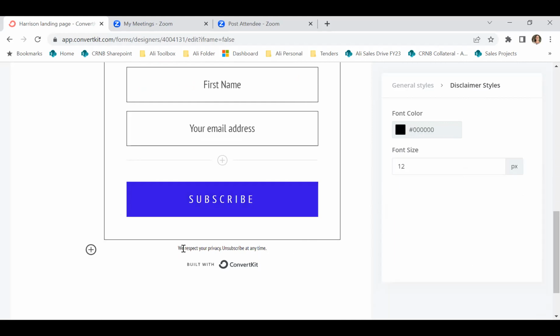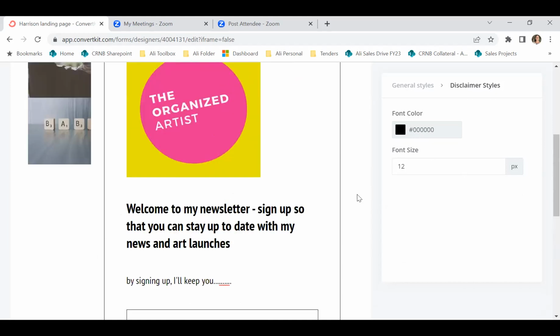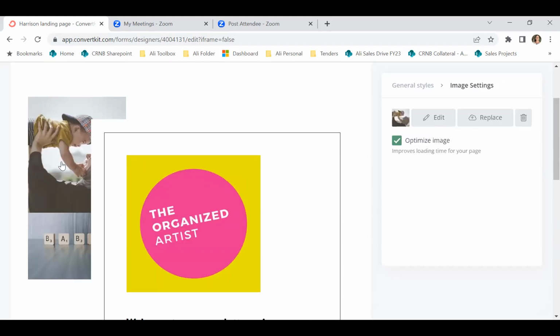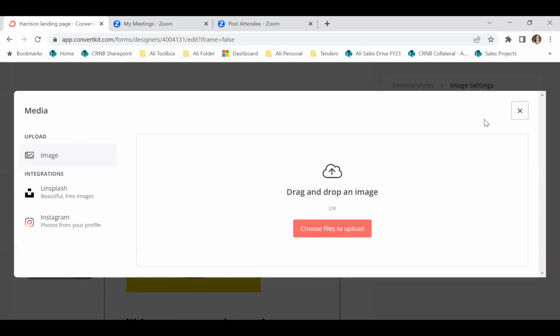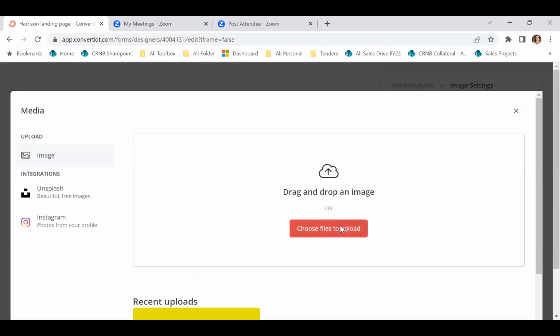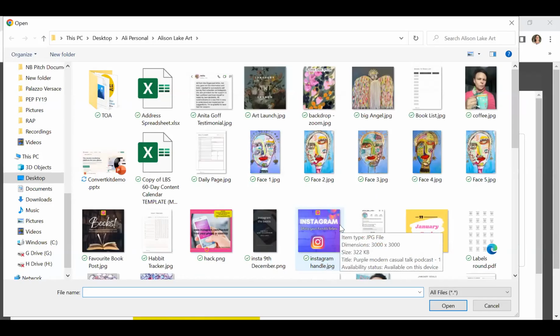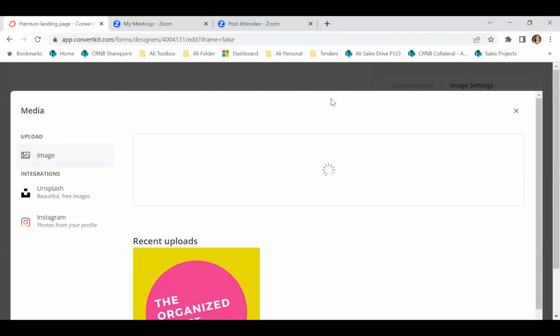Now, under the note here, it says "we respect your privacy, unsubscribe at any time." It's me, so I just go, "I respect your privacy." Just go change that we to an I. We could change this image here. Let's go replace that image. Choose from the file to upload. Let's put my angel there.